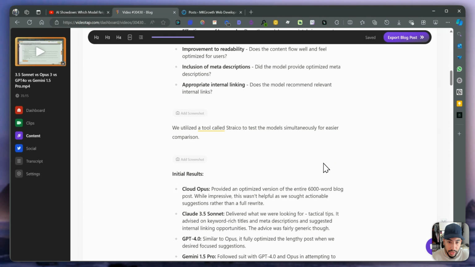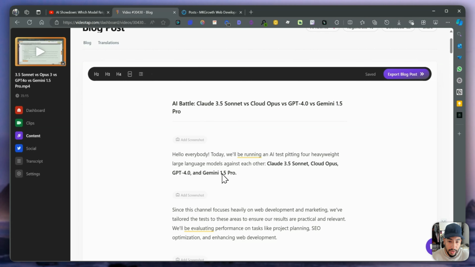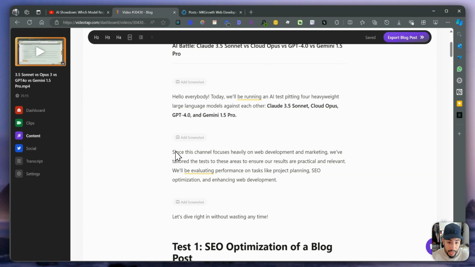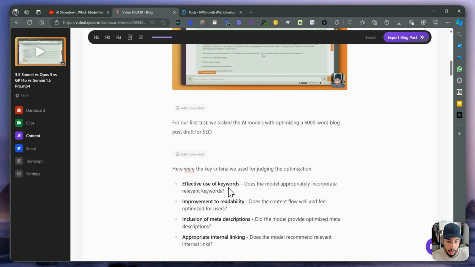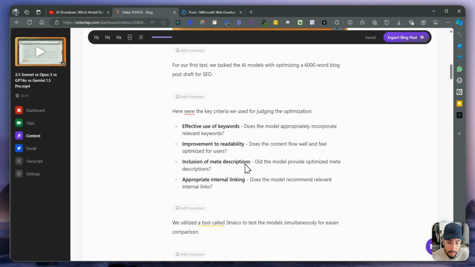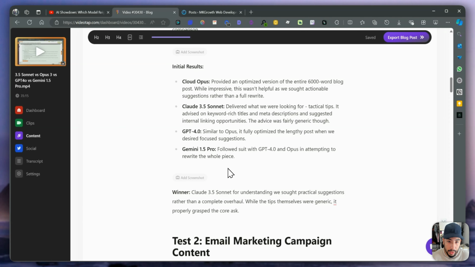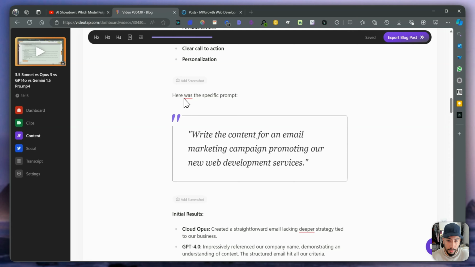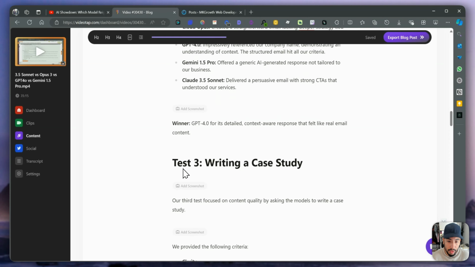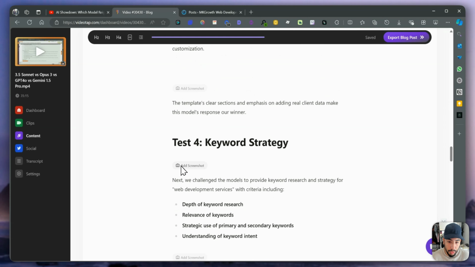Then let's quickly go over it. I think it's really nice the way it breaks it down. If you take a look at it, "Hello everybody, today we'll be running an AI..." It really takes my language and my tone, and I did mention this earlier in the video. So it breaks down the video into as close to how I normally talk as possible. Let's look at the initial results and the winner, test two, and it has a quote here as well. Initial results, test three. So I really like the output so far.